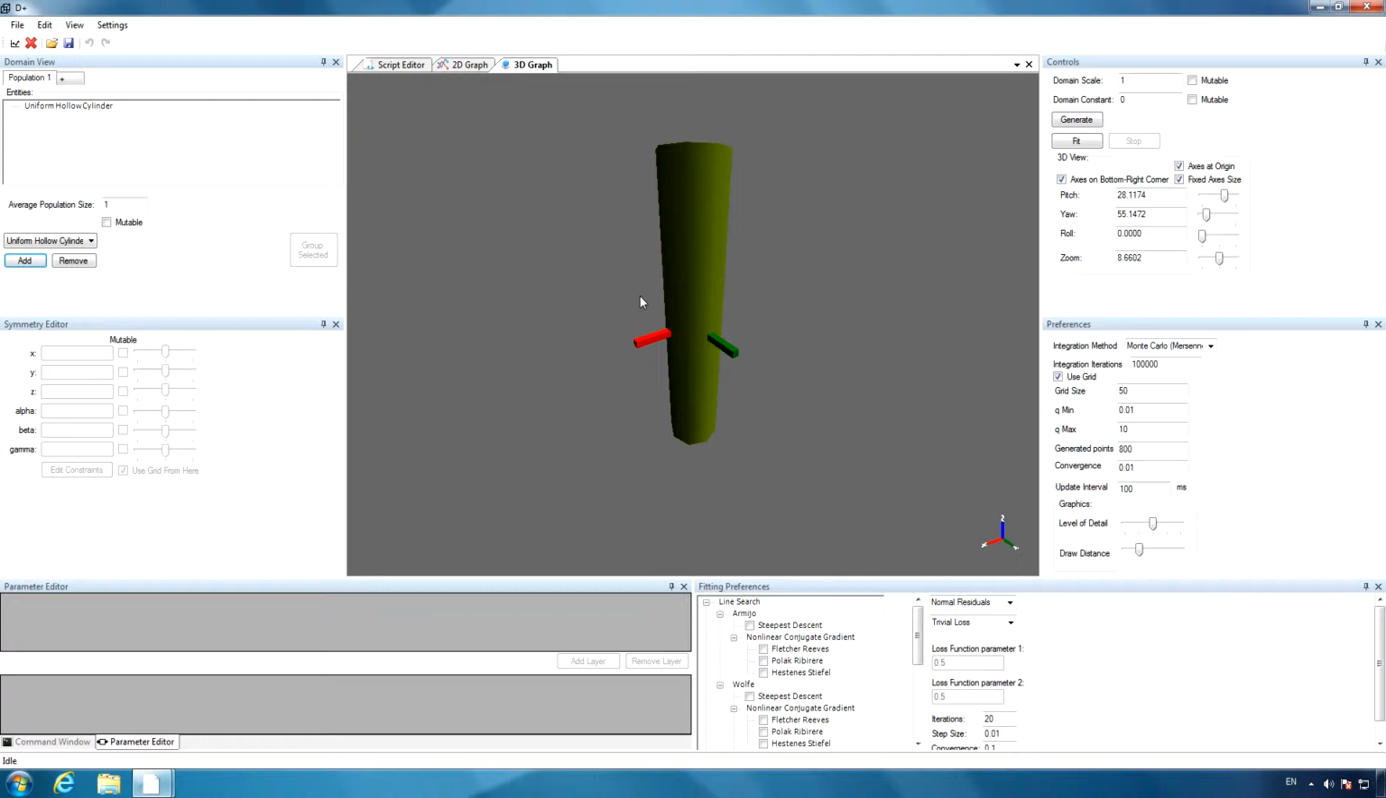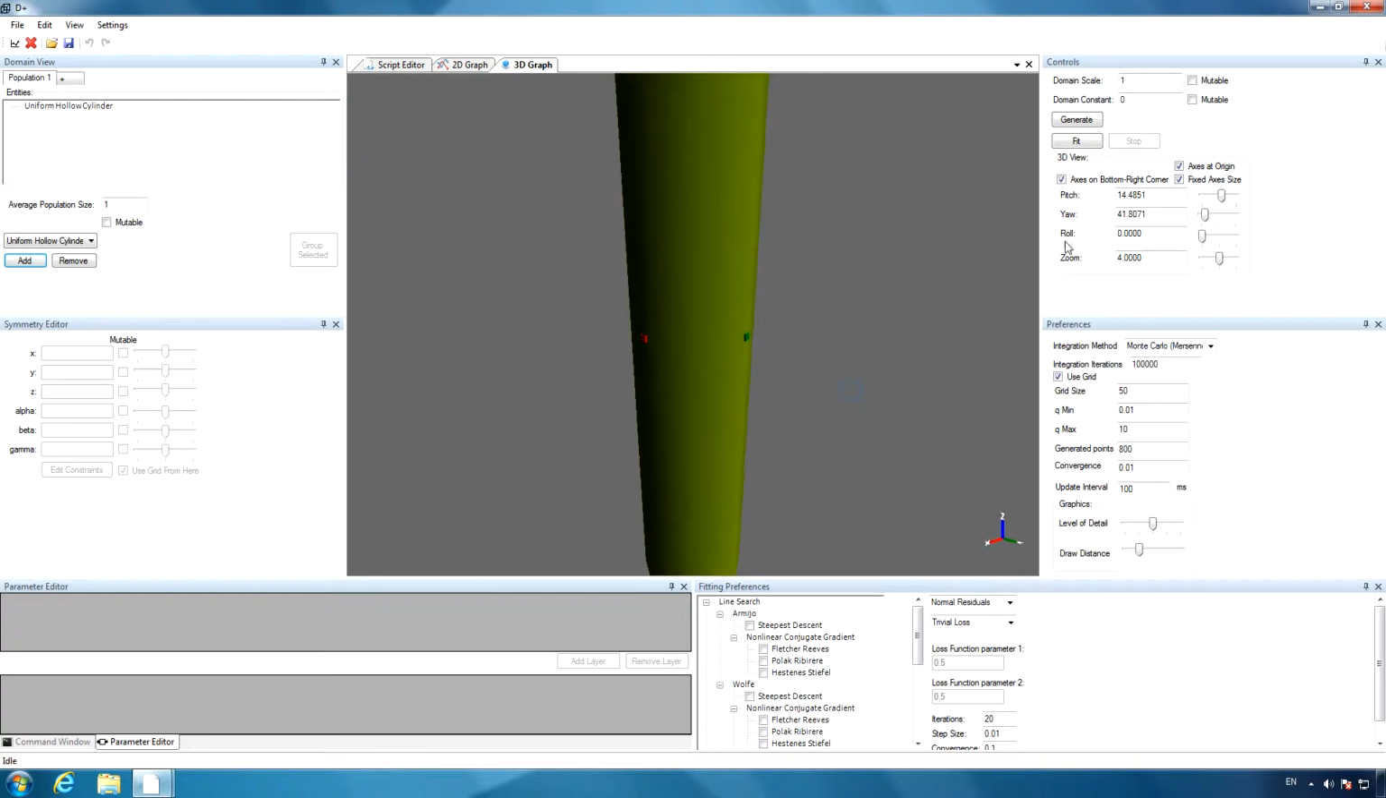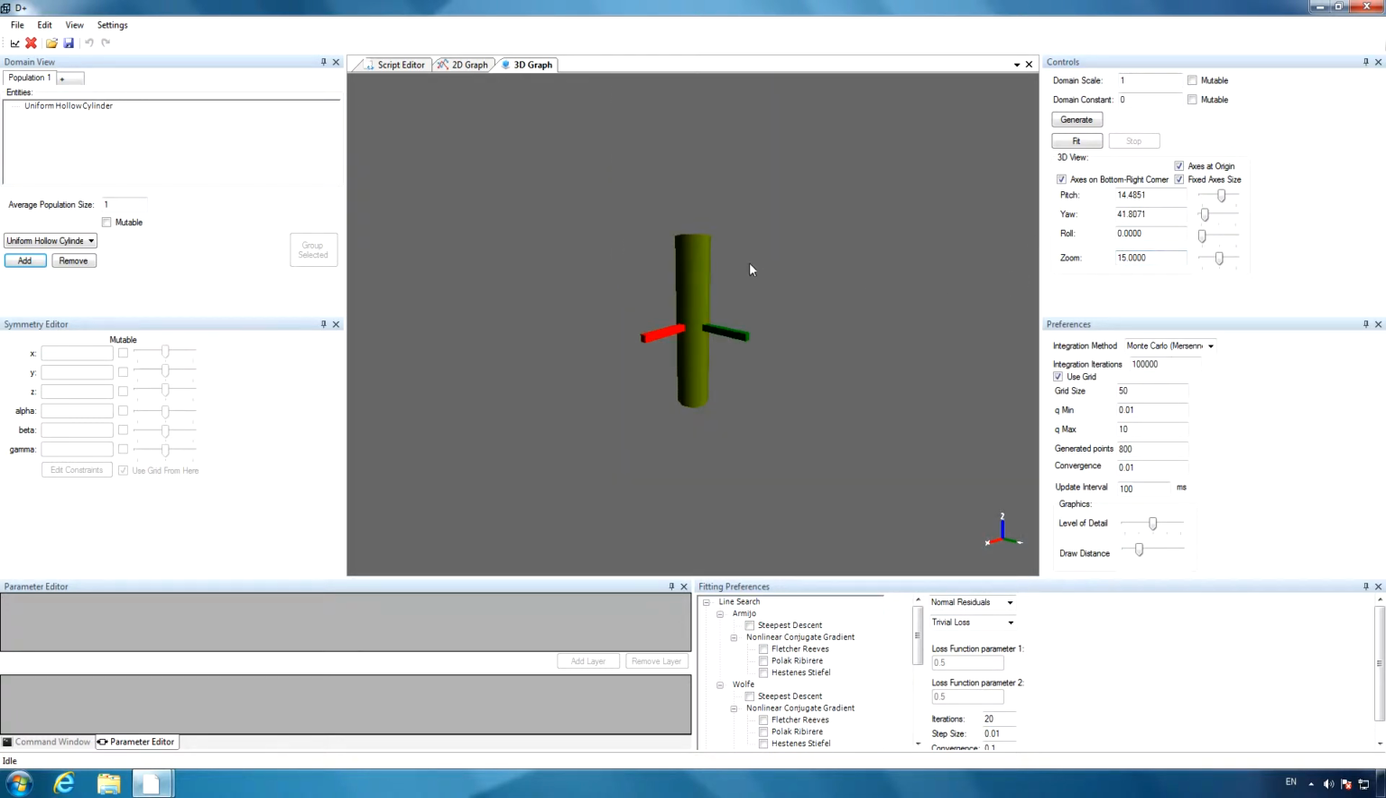In the 3D graph pane, you can see the real space representation of the object you wish to calculate. You can control the view angles and zoom level, either from the 3D graph itself using the mouse wheel, or from the controls panel at the topmost right panel.